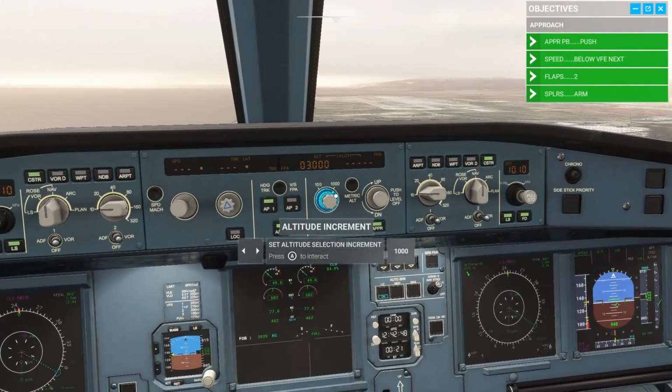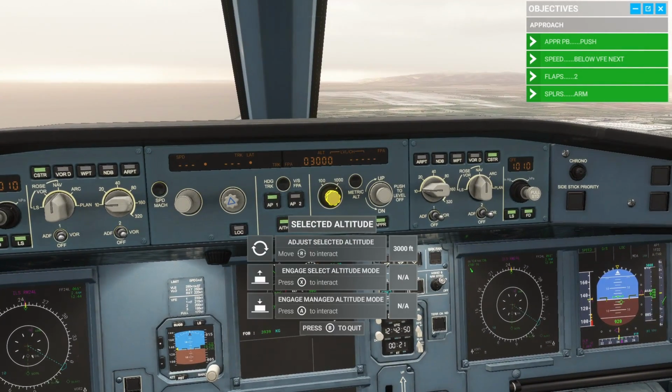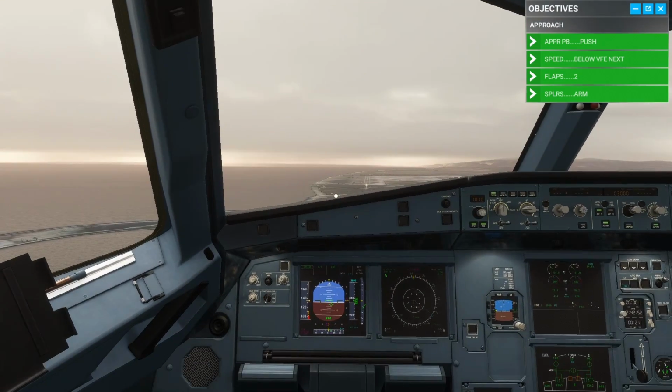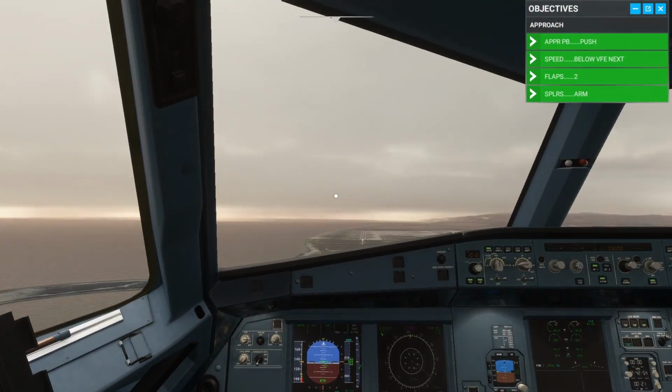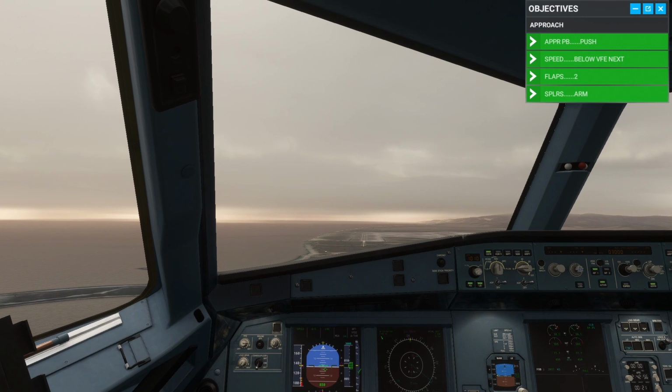Jetliner 488 cleared to land, runway 25 right, wind 210 at 16. Cleared to land runway 25 right, Jetliner 488.